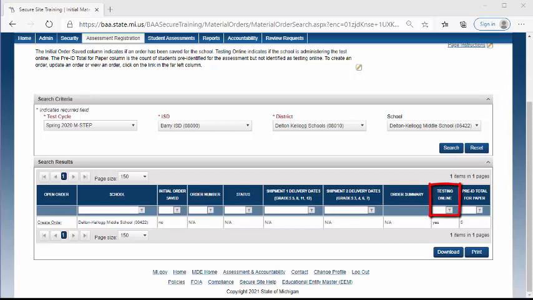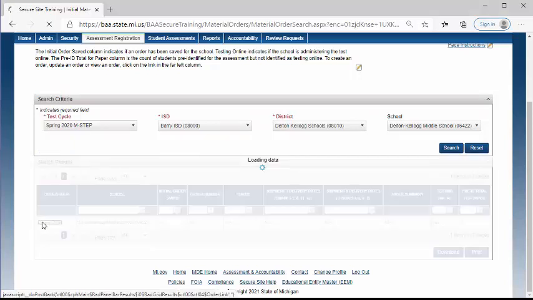Since the MSTEP is an online test, all schools are expected to test online unless a waiver was submitted for the school and it was approved. The pre-ID total for paper column will display the number of students that are pre-identified for the MSTEP, and the mode of testing is set for paper and pencil. Under the Open Order column, click on Create Order, Update Order, or View Order. The link name will vary based on the timeline.